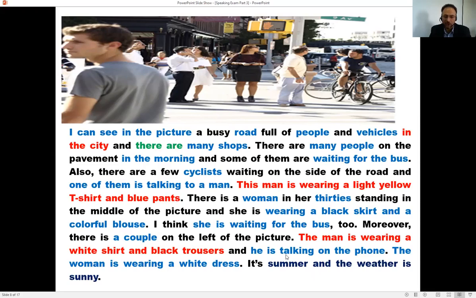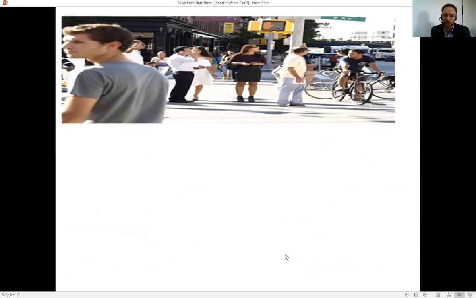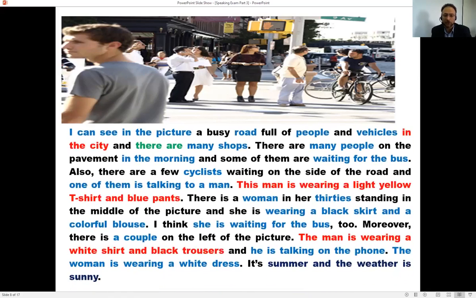So again, here you are going to be provided with a picture like this, and you're asked to have 1 minute to think about what you're going to say, and then you are going to say like this. I can see in the picture a busy road full of people and vehicles in the city, and there are many shops.